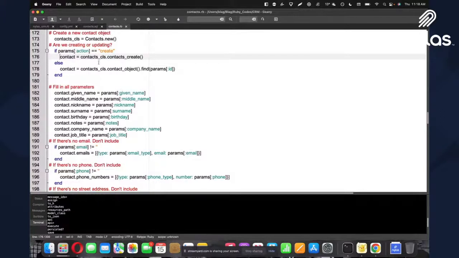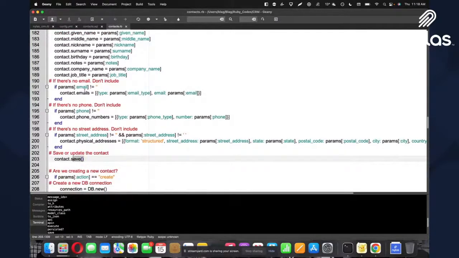Yes. So here, if we're creating, we're just going to create a new object of the contacts class. We're going to say that we want to create a new contact. So we just need to pass all the information: given name, middle name, nickname, surname, everything we got on the form. And in the very end, the only thing we need to do is a contact save, and that's going to send all the information to the provider via the API. So by using the Ruby SDK, we're saving a lot of work. As you can see, it's just a matter of creating the object, passing the information, and doing a save call. That's it. Yeah, I like that.